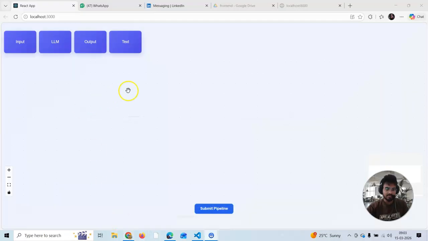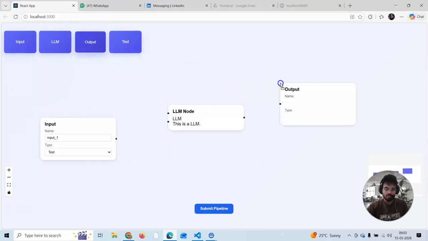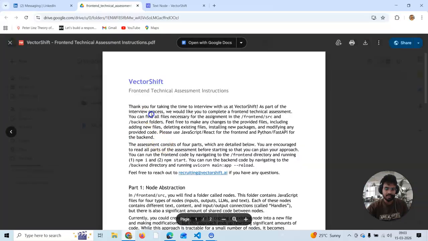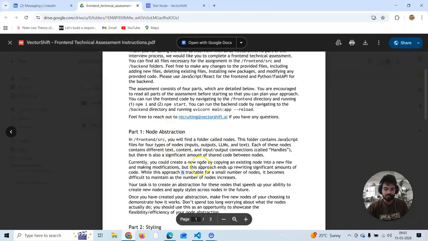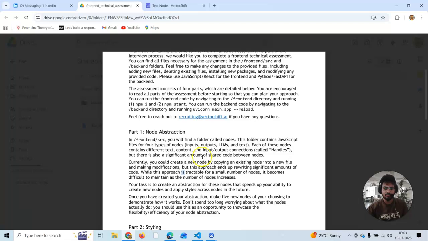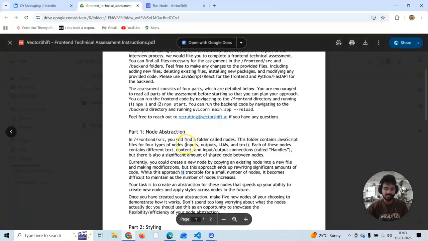As you can see, the front end of this web app consists of four nodes: input, LLM, output and text. If I drag these, they're draggable components. So the first part of this assignment is that we need to create a base layer abstraction for the node. I will read out the statement.